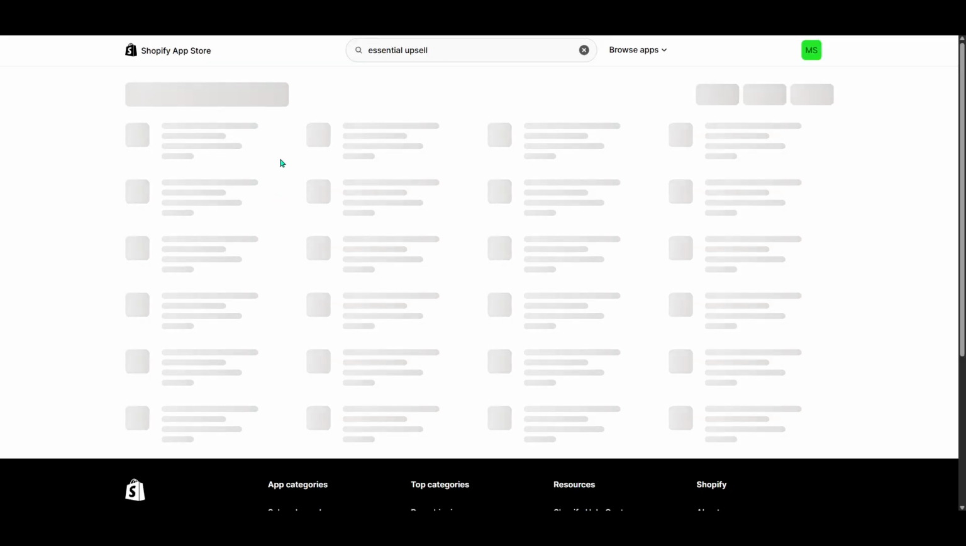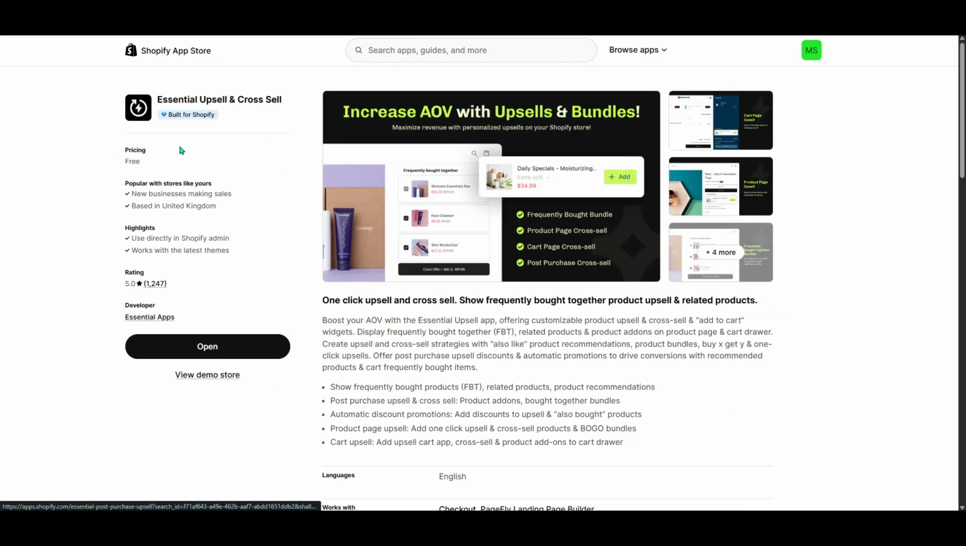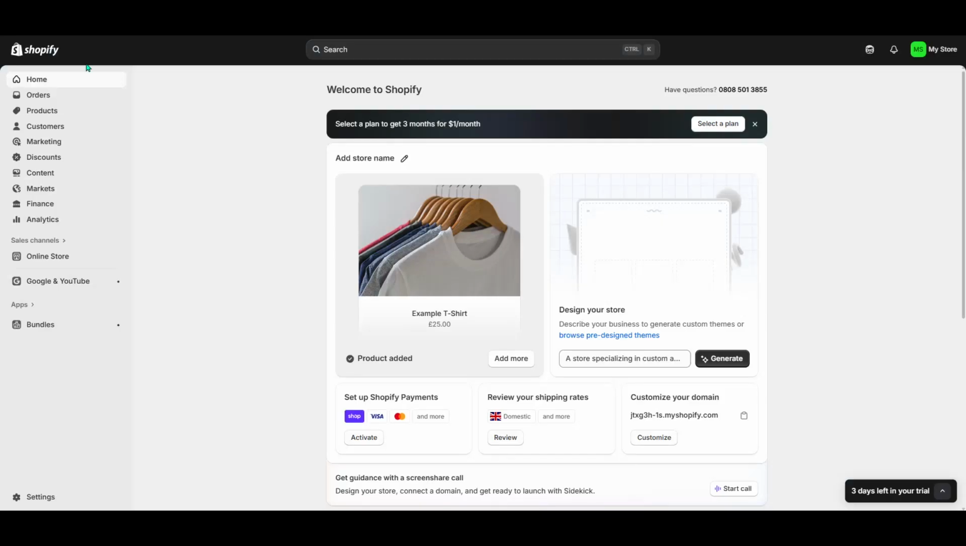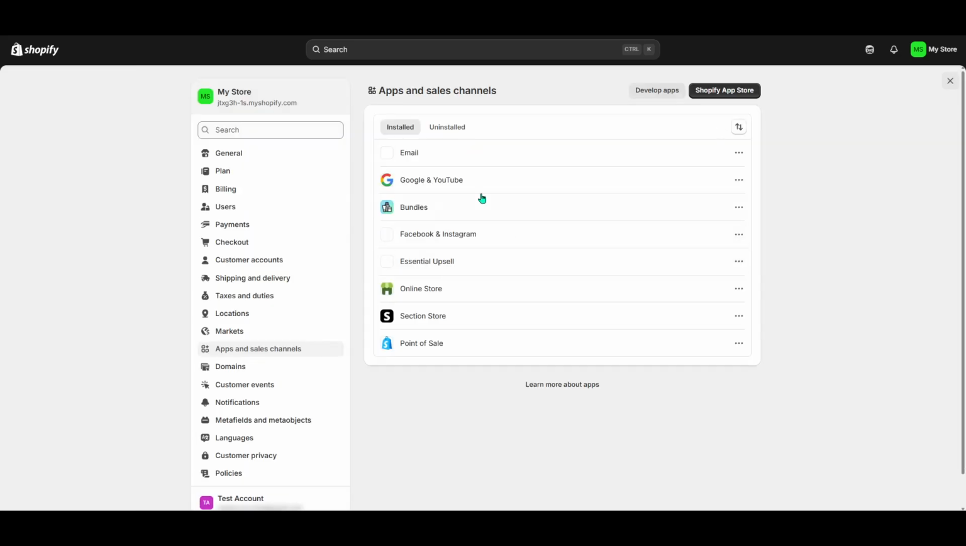On the App Store page, you'll see an option to install the app. Go ahead and click on the Install button, and Shopify will begin the process of adding it to your store. Once the installation is complete, return to the left panel in your admin dashboard. You'll notice that Essential Upsell now appears under the App section. Click on it to start configuring the app.